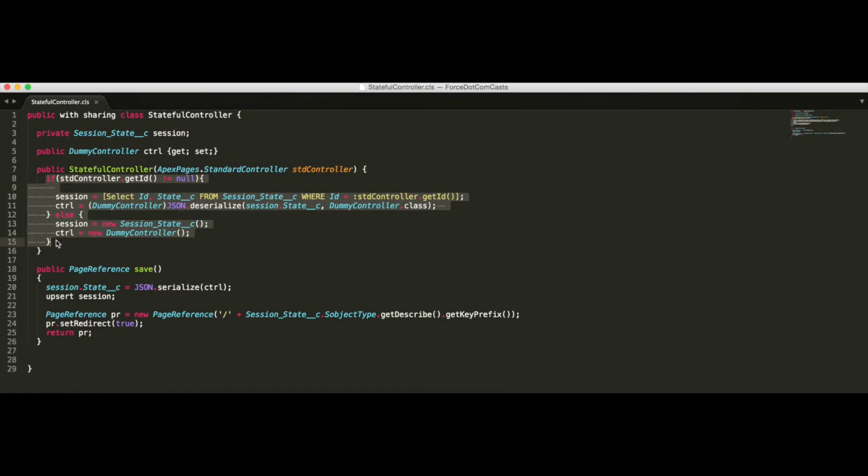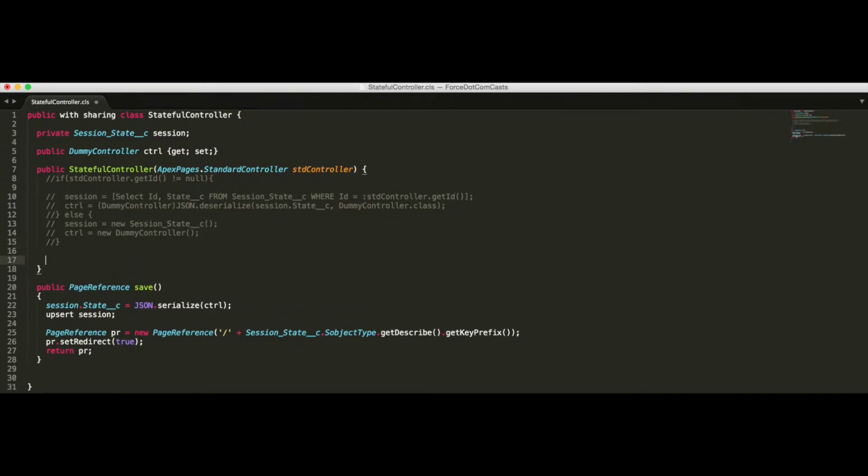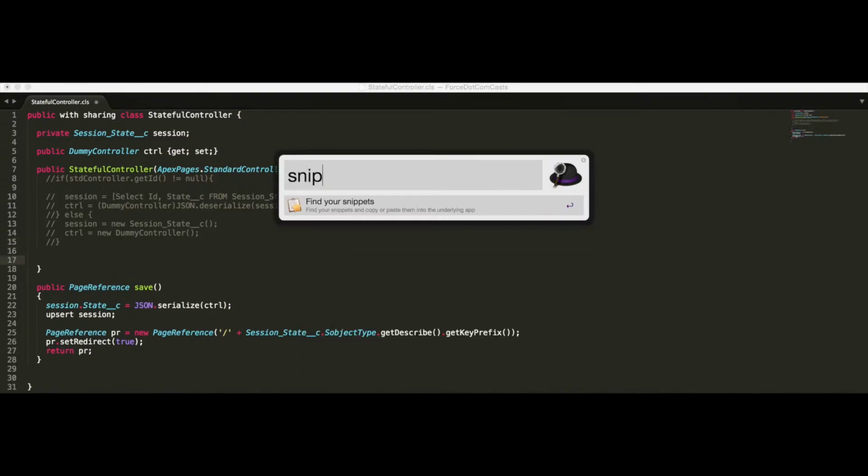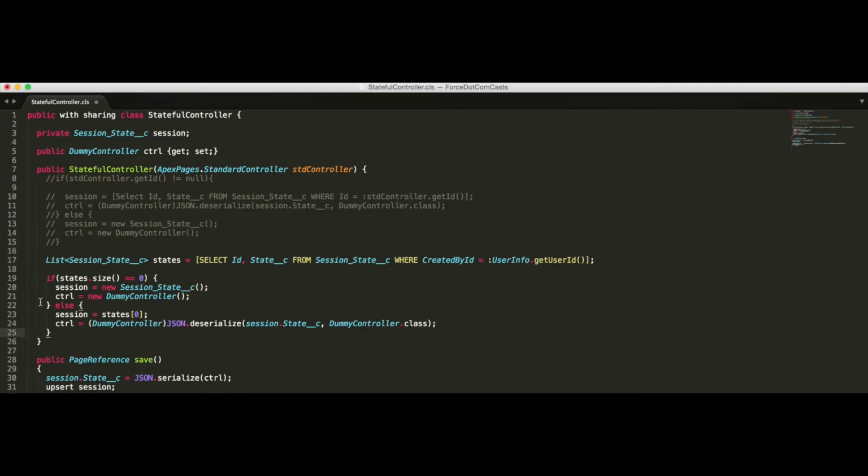So if we comment that code out, we're going to copy in this other code that I've pre-made earlier, and save that up in the background. What this code does is retrieve all of the states where the created by ID is our current user ID. So we're going to have it so that we create a single state once, and then we'll be able to use that state again and again going forward.